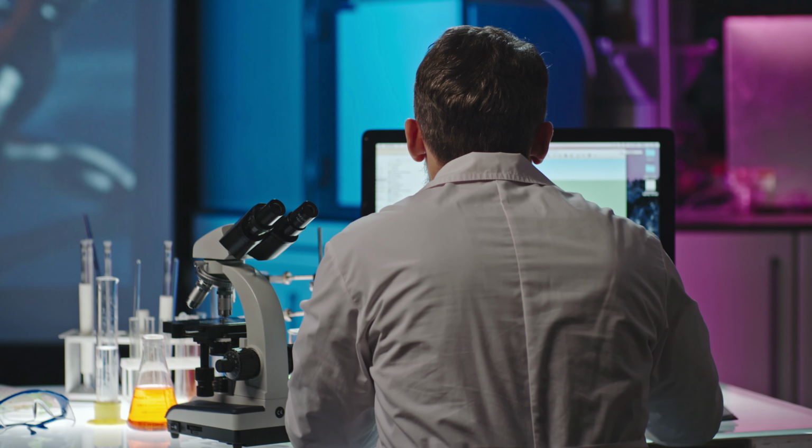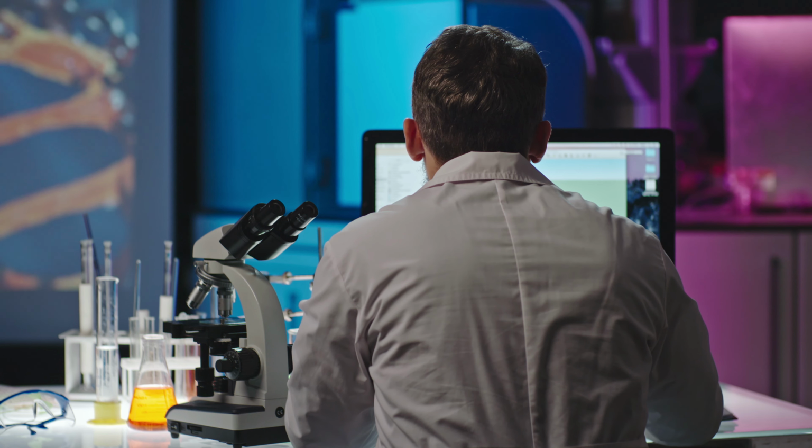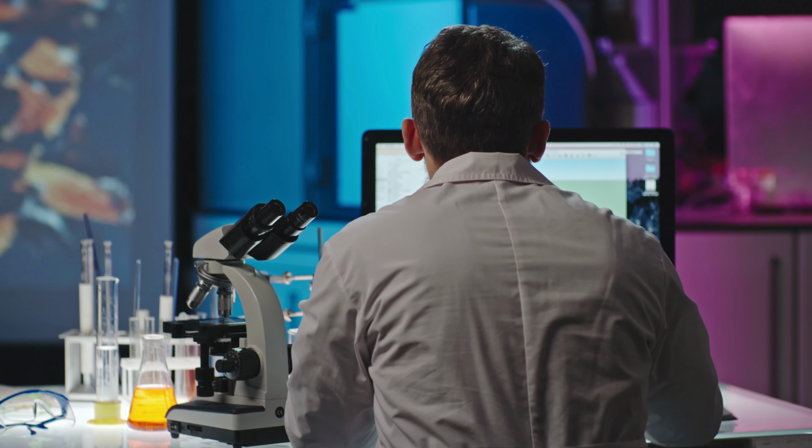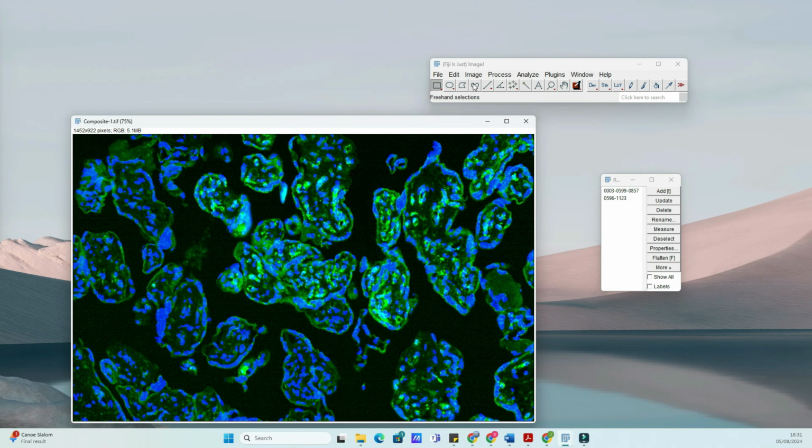Let's dive in. First, open ImageJ and load the image that contains the ROI you wish to edit. To do this, go to File, Open and select your image file.